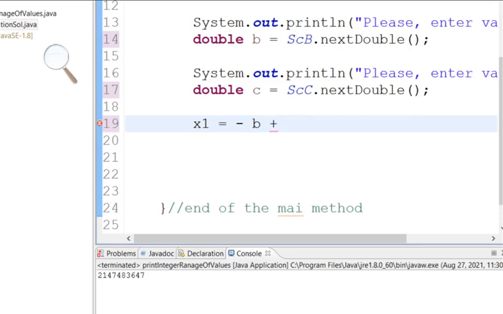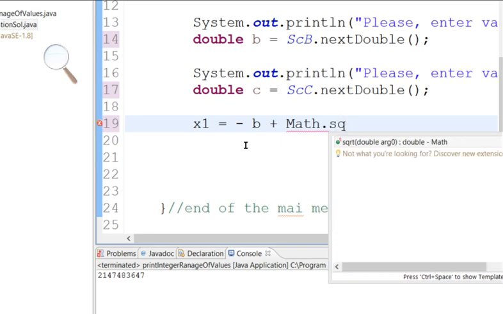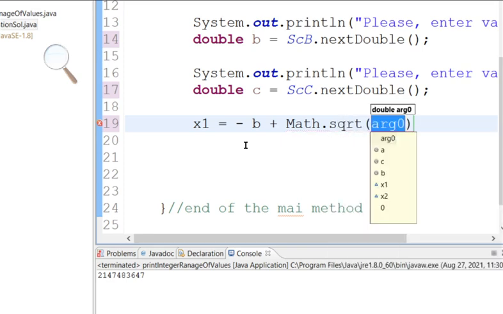Plus square root. For square root you call the Math class. Math dot sqrt. We said it in the theory class. sqrt of what?